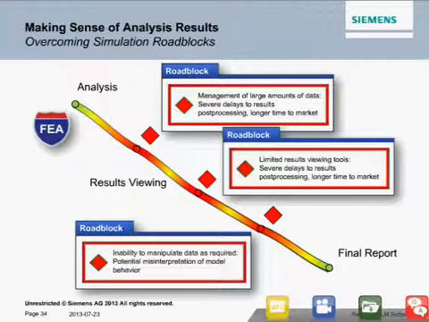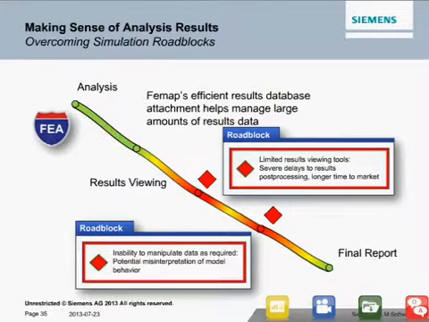Okay, so in today's webinar, we've identified 3 common roadblocks, and we've gone through and looked at each of those in a little more detail. The first one we considered was the problems managing large amounts of data, and we saw how FEMAP now has the results database attachment method, which speeds up the whole data access and also reduces the amount of computer resources that are used in post-processing actions.